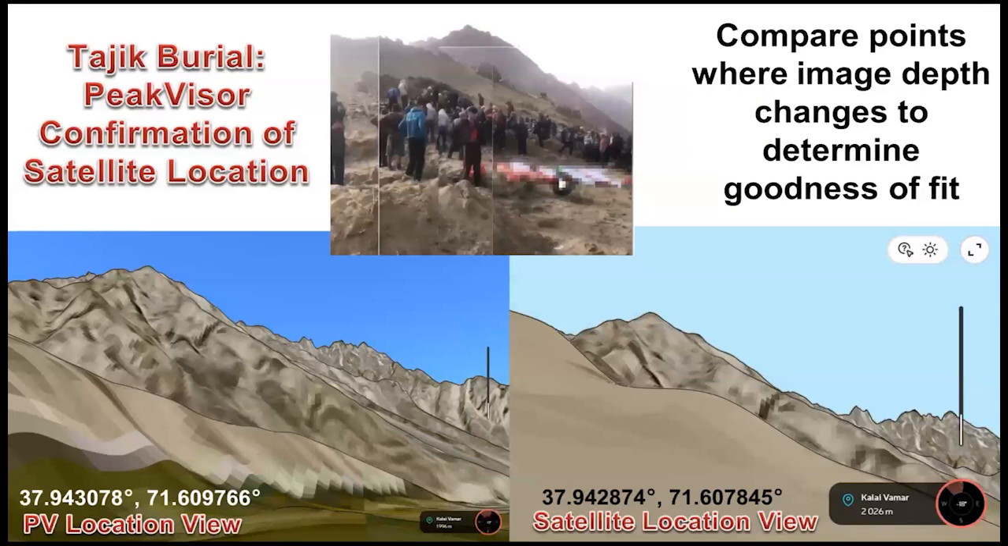It's only about, when you calculate it, 170 meters, but it's an error. So what we did was put the new location from the satellite back into PeakVisor to try those new coordinates and see whether the goodness of fit had changed. Now you're looking at two pretty good likenesses to the photograph, but one of them is slightly better than the other. And that's because of some of the proportions in the image.